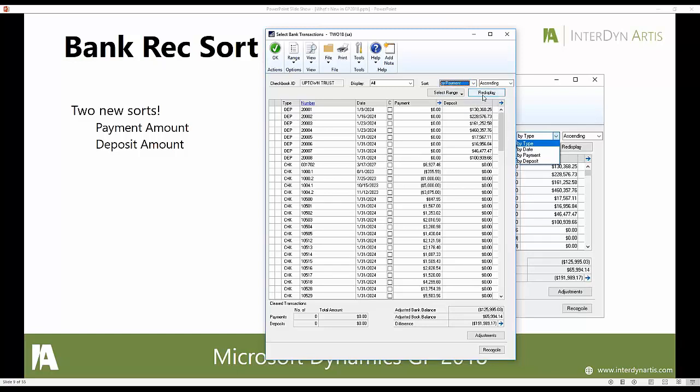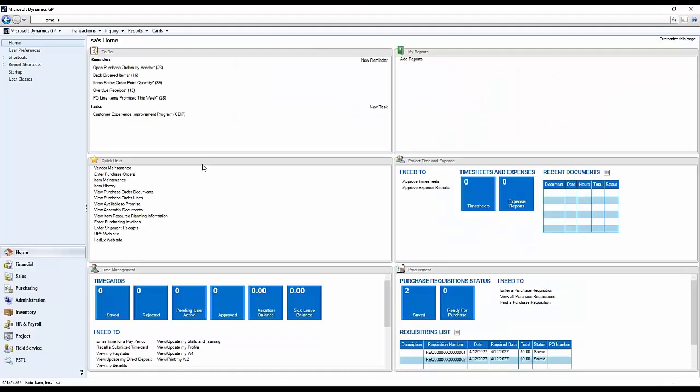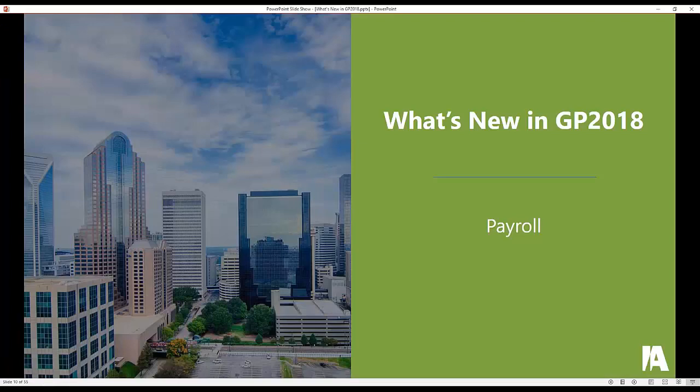But if I go ahead and switch to payment, I'll leave this ascending and redisplay. Now you see that I have all of my payments here, and they're in ascending order in my bank rec window for me to find those transactions significantly easier. That's pretty cool. That's one of my favorite sort features in GP 2018. Close up my windows here. Let's see what else we got.